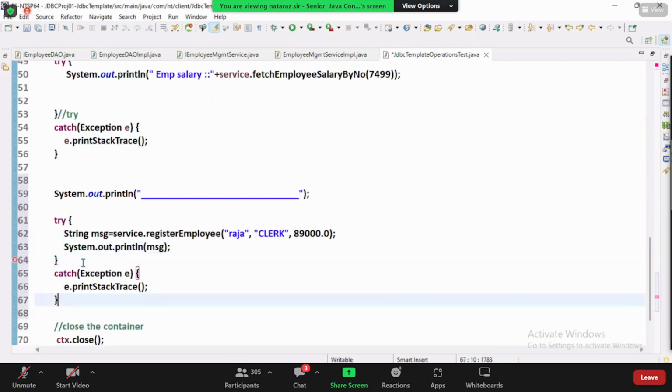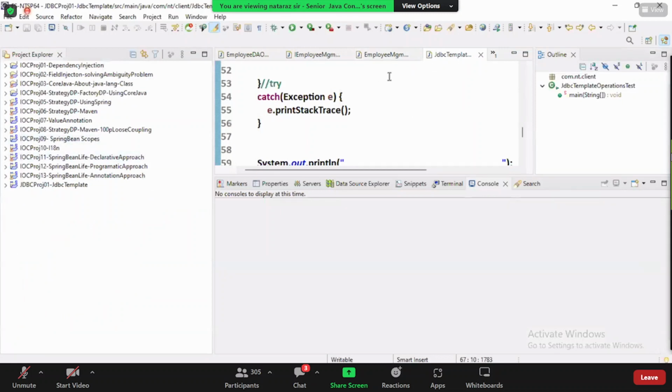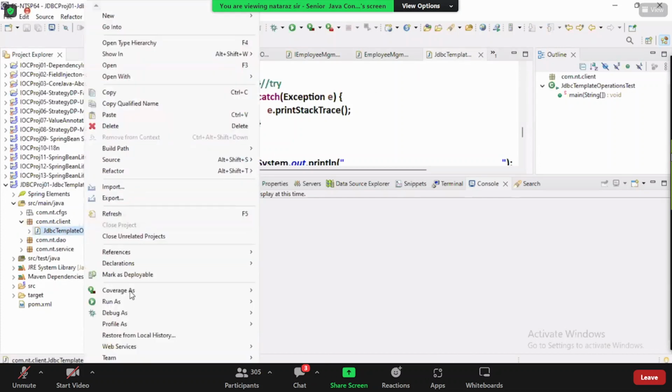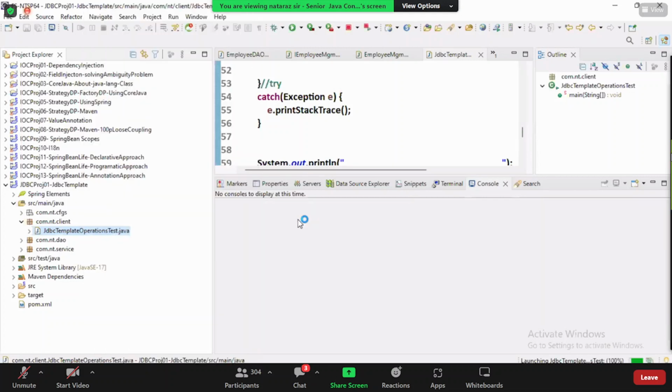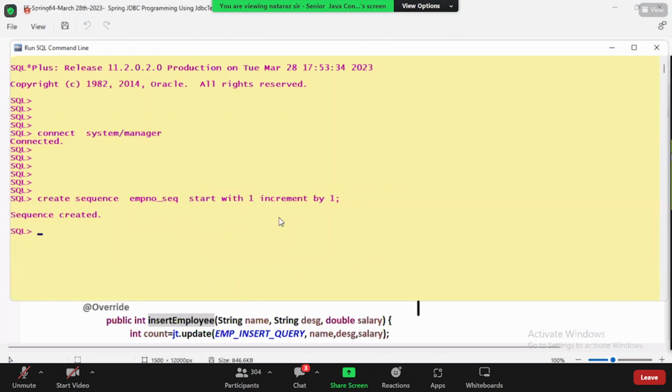Copy this, my dear, paste it. Everyone enjoyed my statement, boss? All select operations will happen, but because of that, insert employee is registered. Check it out, this SQL prompt.